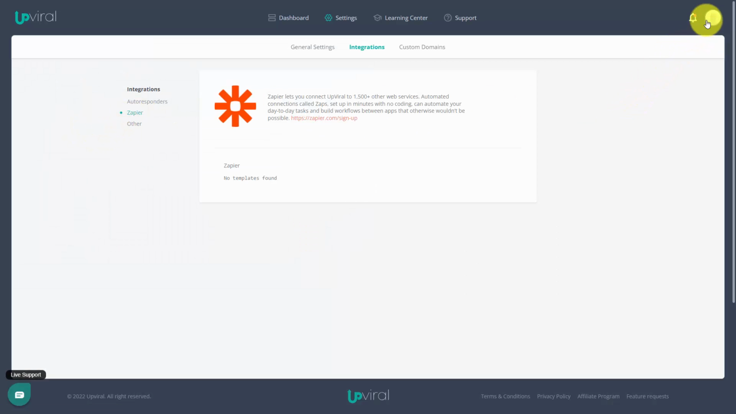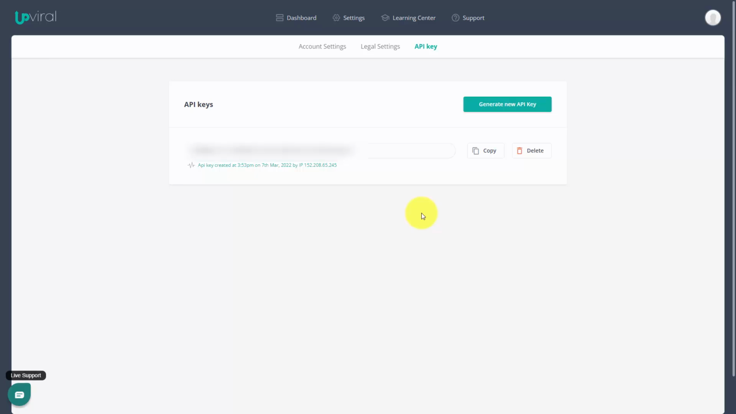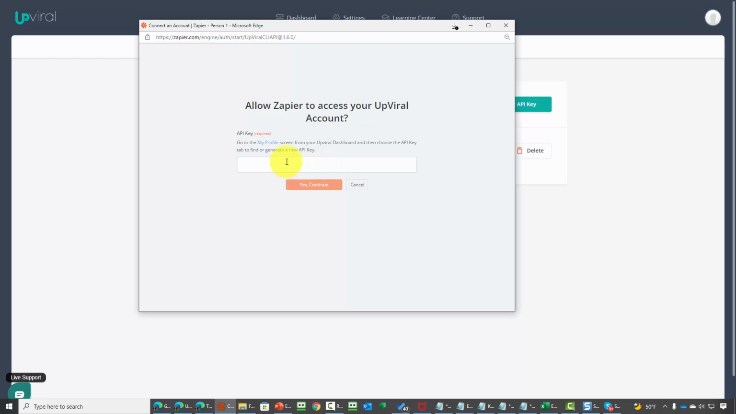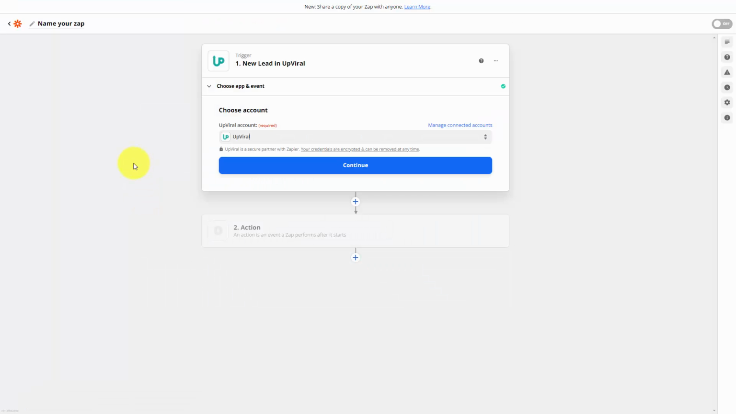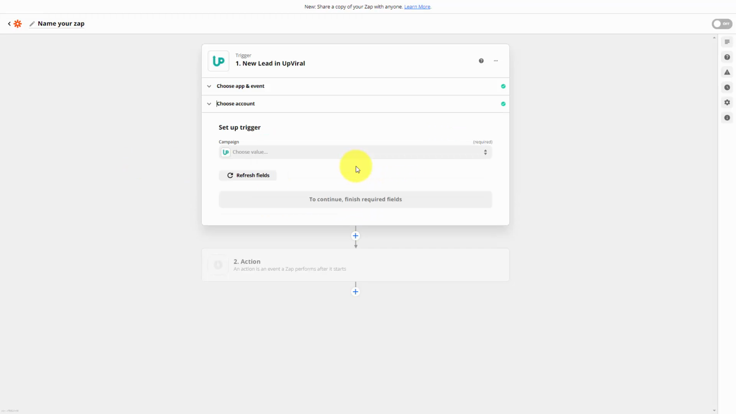You're going to need to go to your profile area, and what you're going to do is generate a new API key. Now, the key we're looking at here is going to be grayed out. We're going to copy the key. We're then going to place that key inside of this Zapier dialog box. And our upviral account is now connected. We can then click continue.